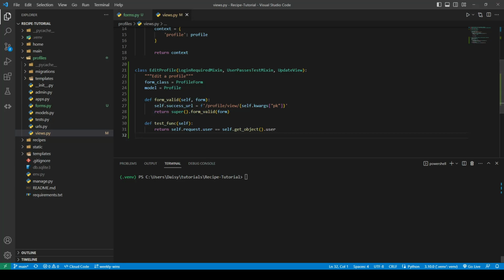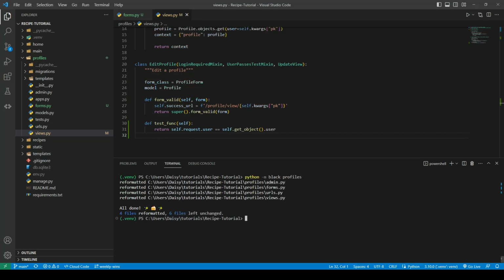I'm now just going to run black formatting again and double check that everything is formatted properly with our Python module black, and we will give it the profiles directory. Oops, 4 files. Fair. Not been doing that too well. So the next thing that we're going to do is create our template. We will begin that in the next video.